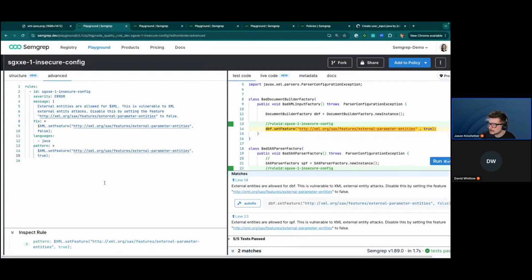And so this is a super simple guardrail. It's easy for us to tell, hey, are you setting this feature? Are you not setting this feature? And then providing a fix is also really simple. And so that's the instance of a really simple guardrail.